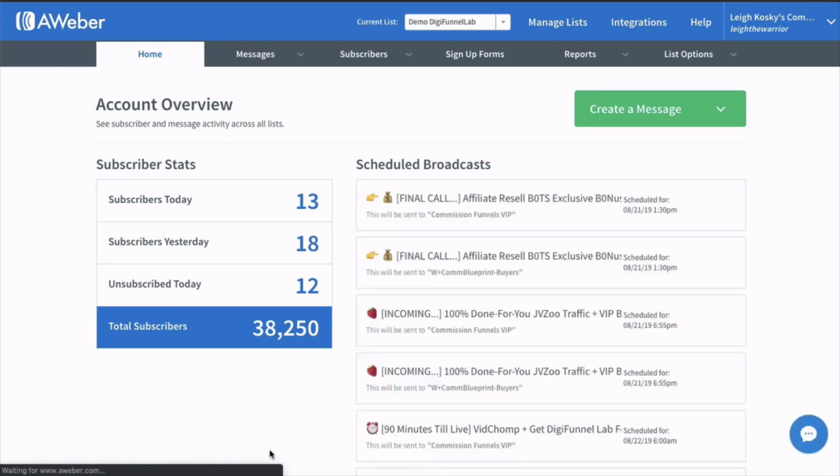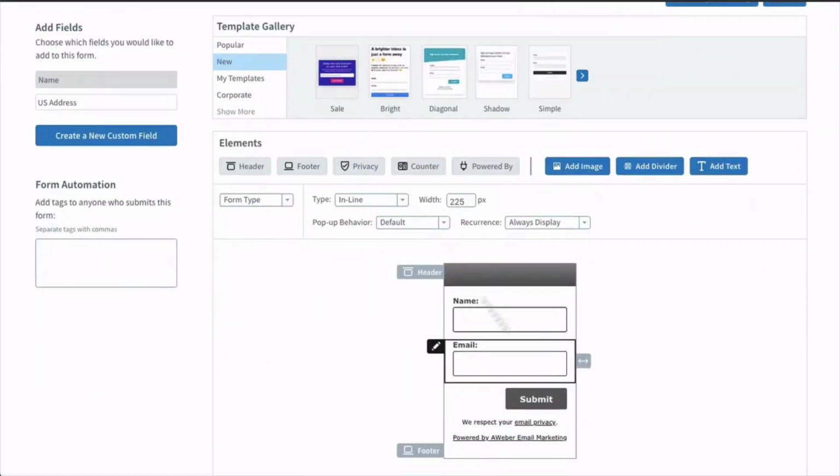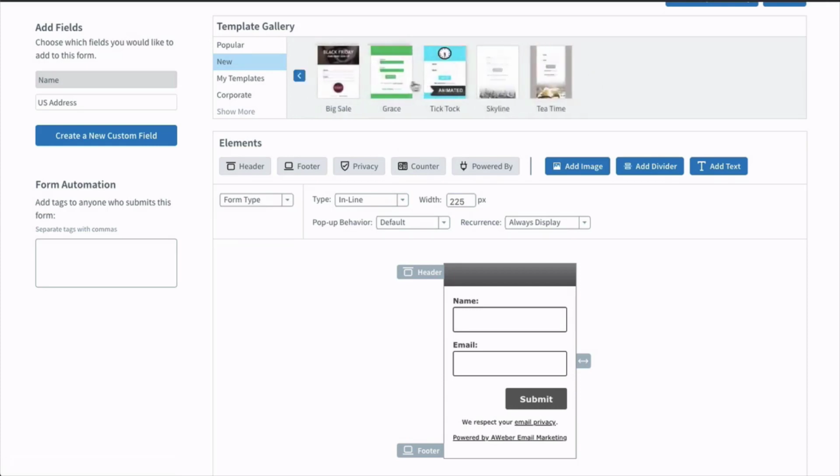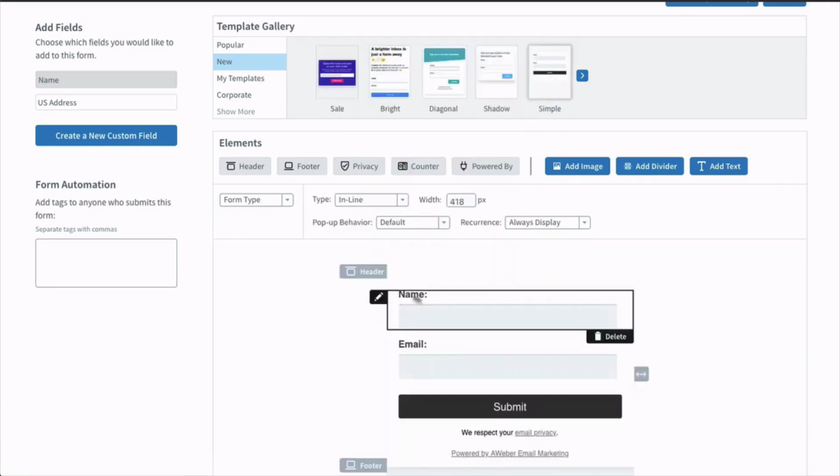So then that list has been created. You'll see the current list here that says demo, or whatever you've called it. What you need to do now is go down to sign up forms, click on that button, and then click on the green button, which is create a sign up form. You want to create a form that's going to look congruent with whatever you've created. You have the ability here to go through some templates. You may want to choose something fairly basic, like that, or you may want to choose something with a little bit more to it.